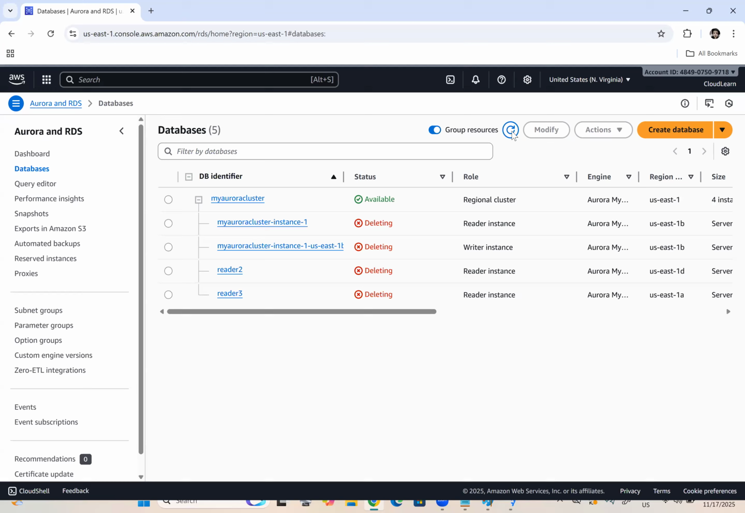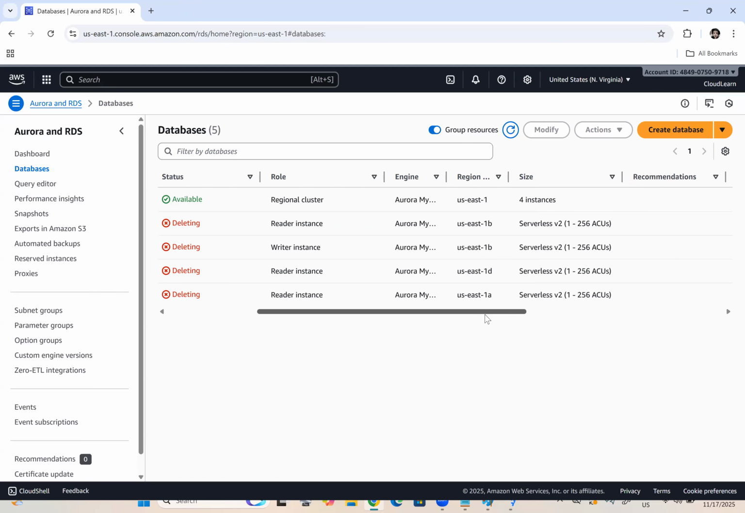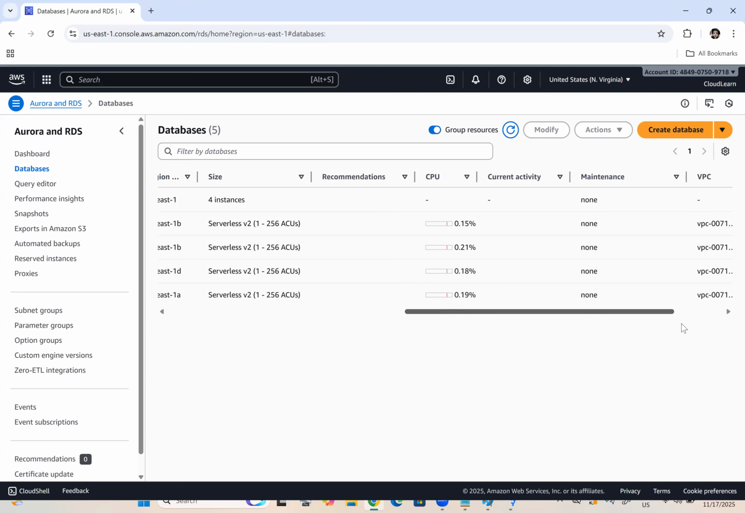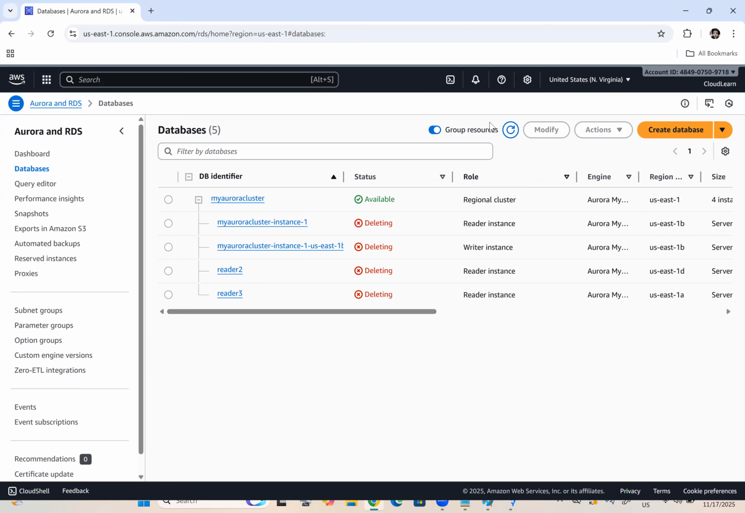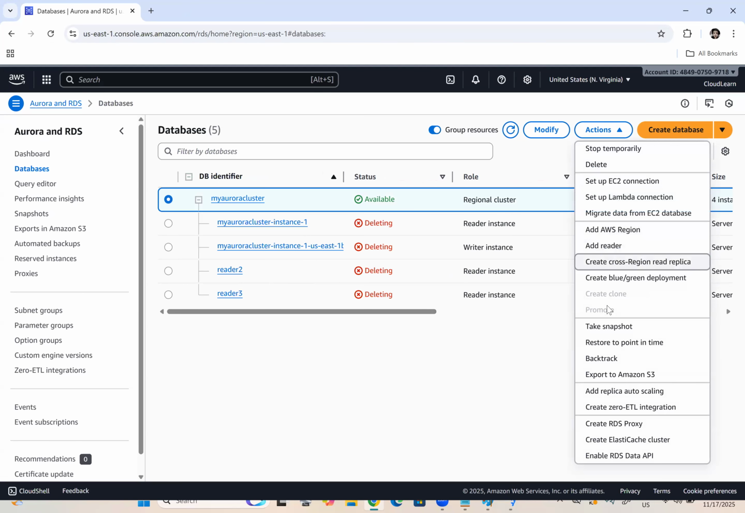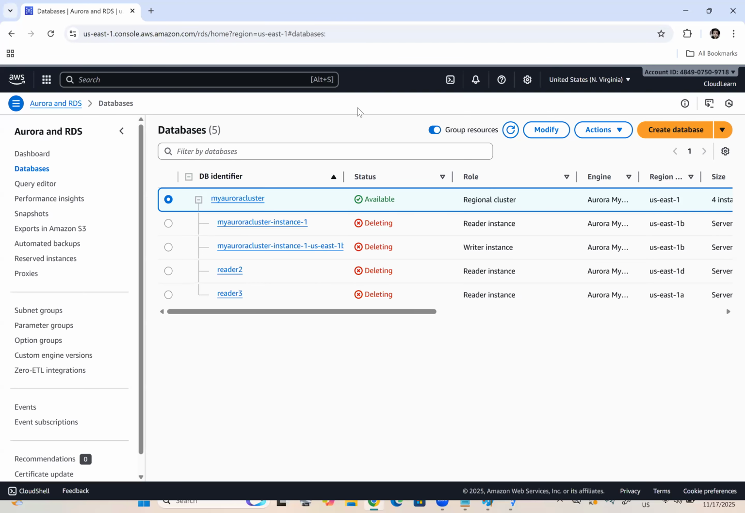I'm just refreshing the page. If you delete the cluster like this, you can't recover the databases. Only using the snapshots, point in time recovery, that is only possible. If you delete the cluster, it means you are deleting the database as you don't need that anymore.